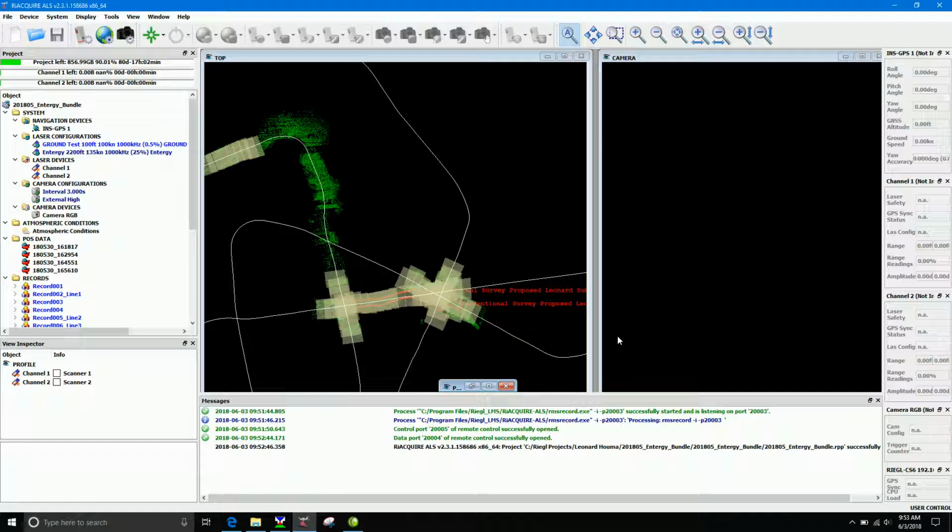So the first thing you'll do, once this is open, is go to this almost like laser burst symbol here, and that's initialize. So it'll initialize the overall system. You click that, and it'll start connecting up to the scanner, the GPS, the camera.